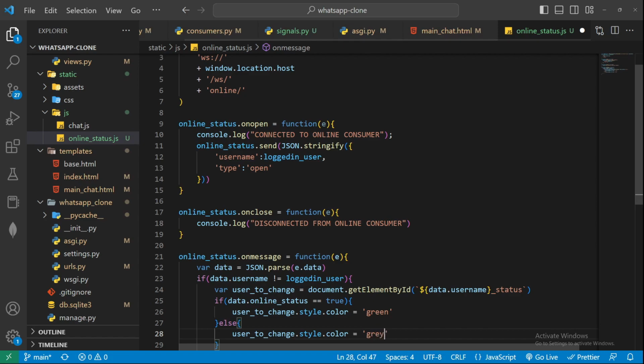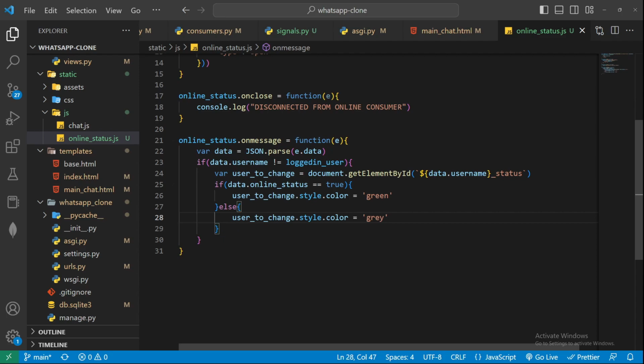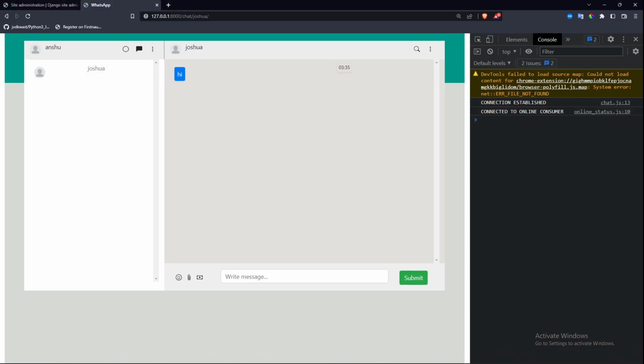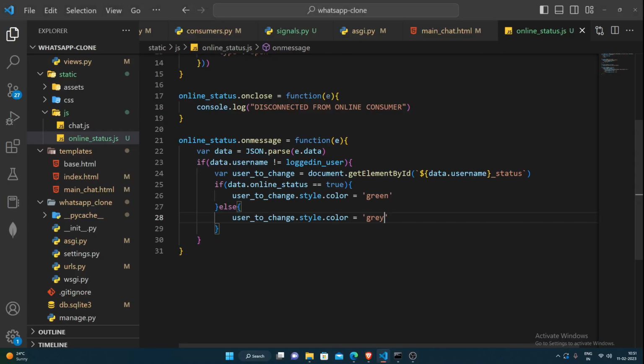else user to change dot style dot color equals gray, right? Now let me just walk you through what I have done here. As soon as we get the message from our Django channels consumer, we want to identify from this, like right now here is only one user, but we have to identify from this list who is actually that user who is logged in, right? Who is that particular user who is logged in? So that's why I'm doing this here.